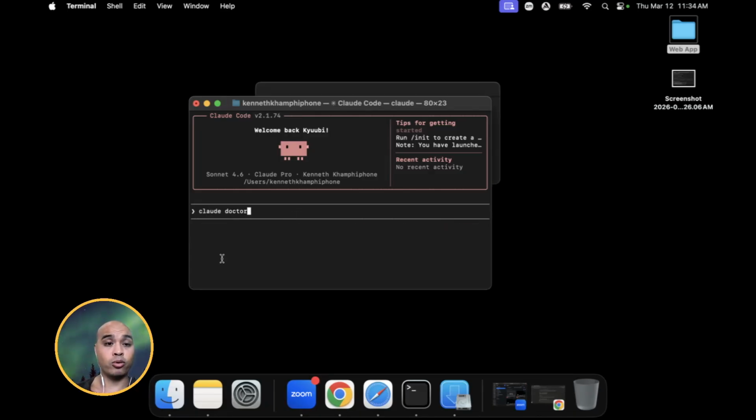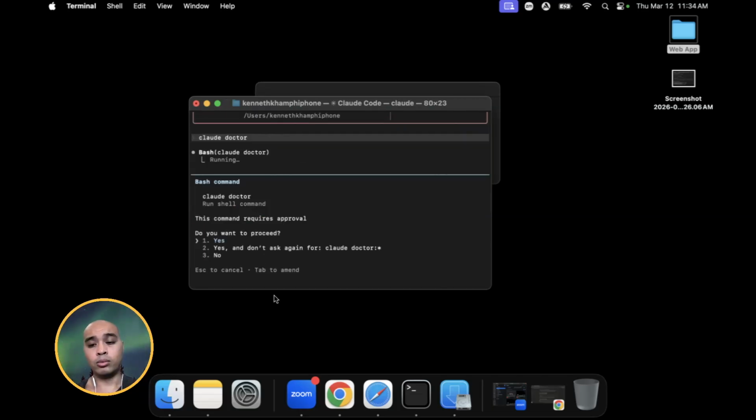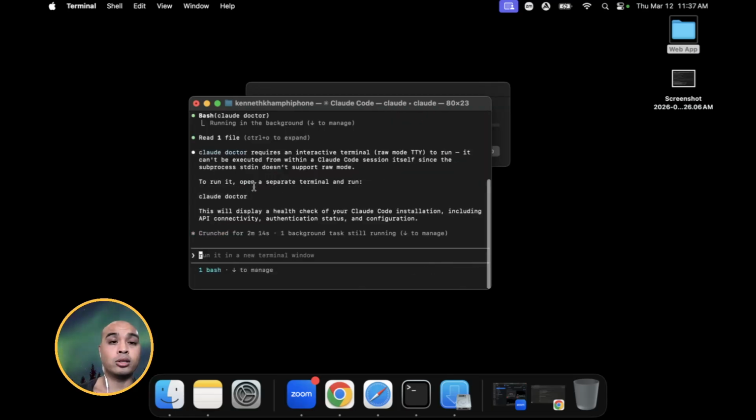Just like we said before, we're going to paste in Claude Doctor. Press enter. We're hatching it. It's thinking. We'll go ahead and proceed. So right now what it's telling me is Claude Doctor requires an interactive terminal, a raw mode TTY, to run it. It can't be executed here, but I'm just going to keep on going.